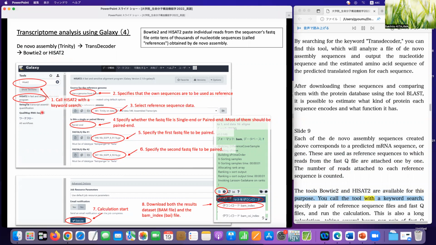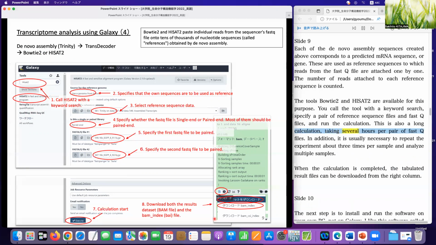You call the tool with a keyword search, specify a pair of reference sequence files and FASTQ files, and run the calculation. This is also a long calculation, taking several hours per pair of FASTQ files. In addition, it is usually necessary to repeat the experiment about 3 times per sample and analyze multiple samples. When the calculation is completed, the tabulated result files can be downloaded from the right column.